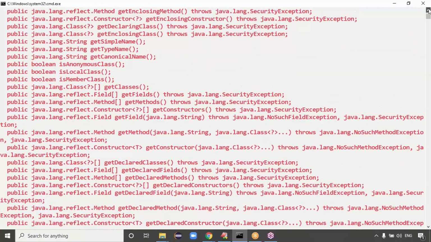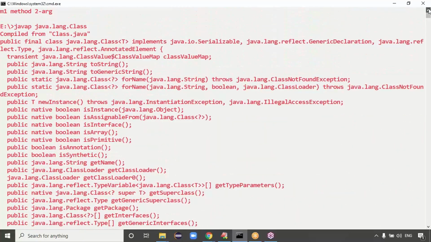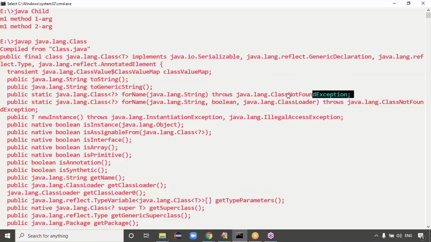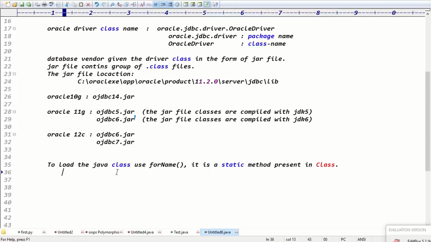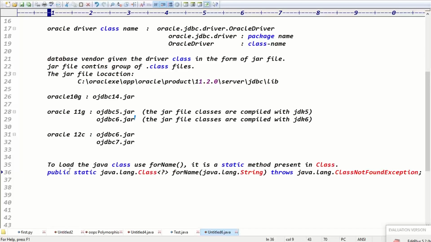Out of all these methods, we have the forName method. Somewhere forName is there, you can check it. I think this is the forName method. Exactly, public static. To load the driver class, use the static method. To load the Java class, use the forName method, and it is a static method present in the Class class.